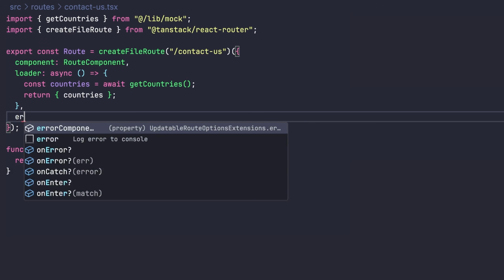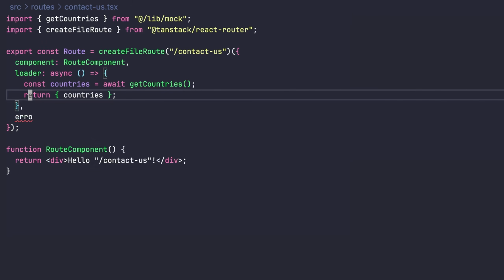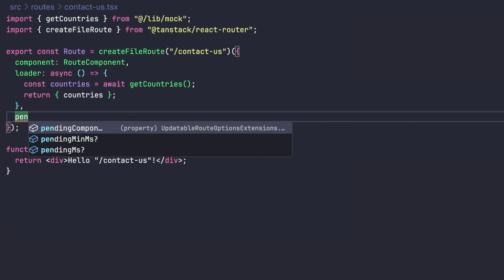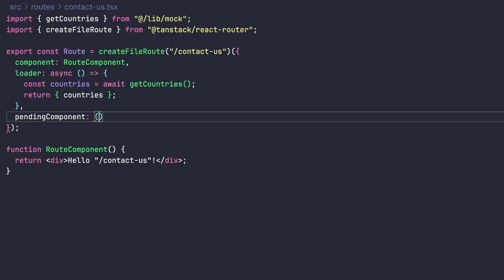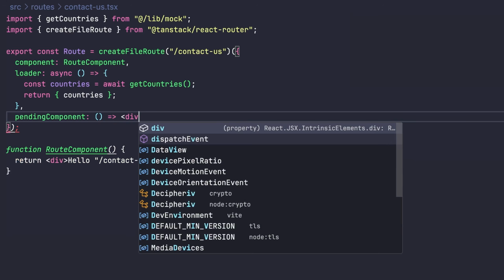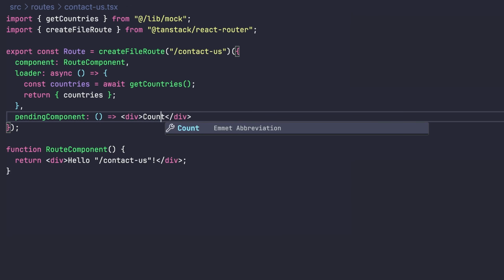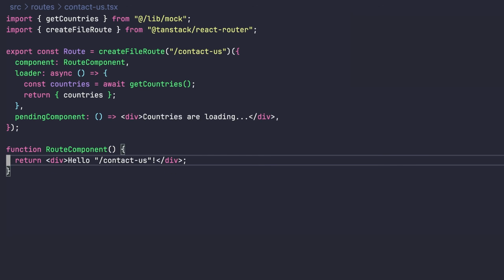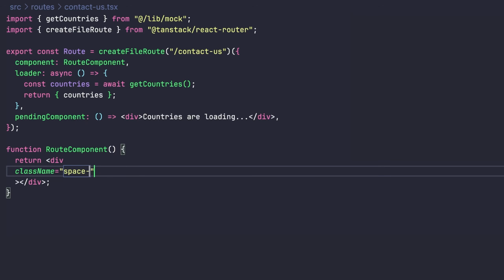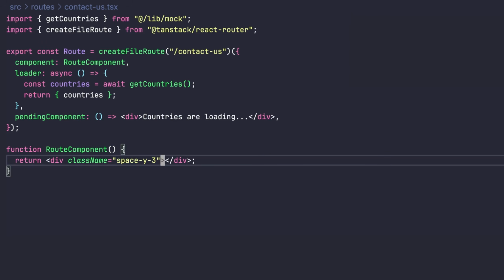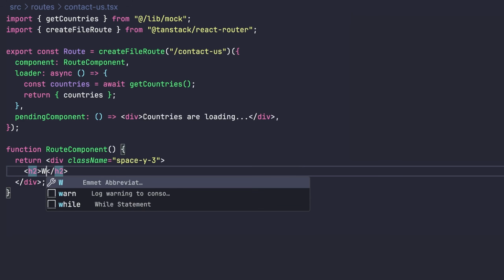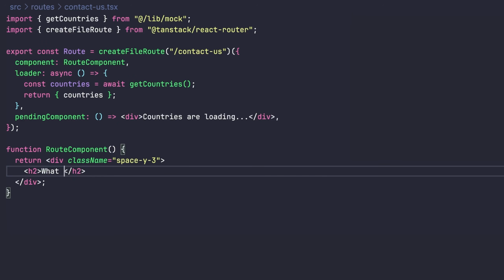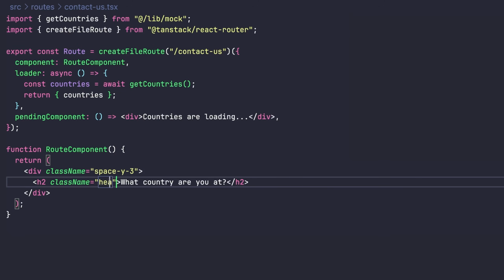Also, you can specify your error components or whatever happens here. And for now, I just simply pass a pending component. Whenever the data is loading, you can use skeletons, shimmers, or whatever you want, by simply passing here, for example, something like countries are loading or whatever, loading like this. And here, let me just remove this text here. I just simply add a little bit of spacing between elements. Then I add a heading, for example, what country are you at, with the class name of heading.